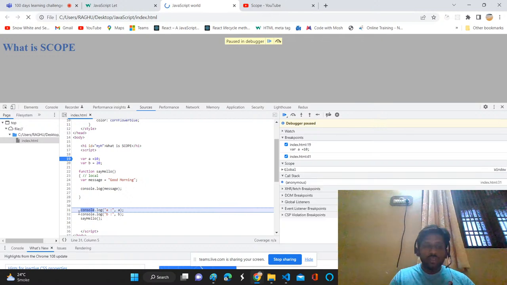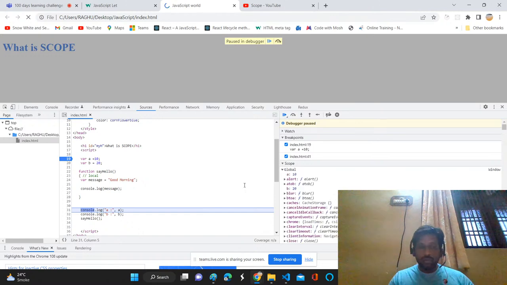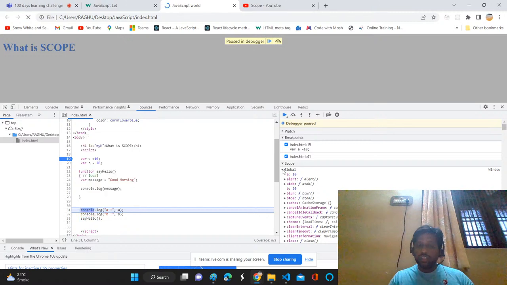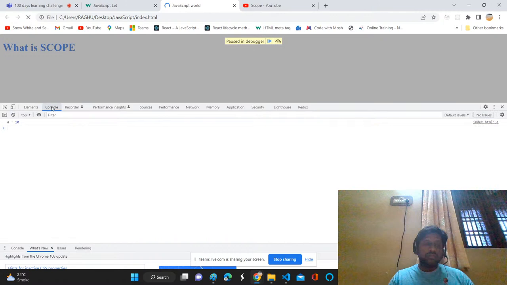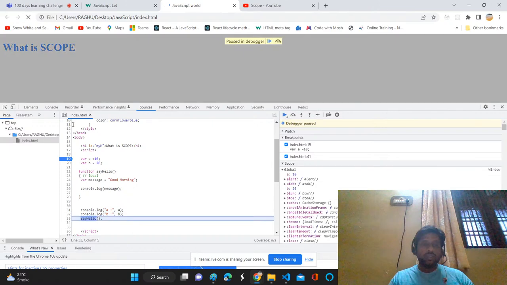Now console.log(a). Whenever you are executing the code, you should remember the scope of that. That is most important. Right now this is in the global execution context, so you are in the global scope. Whenever you call console.log(a), you are still in the global scope, so you don't have any restriction to use this variable. You will get the output as 10. Got it. And here if you call b, you don't have any problem.